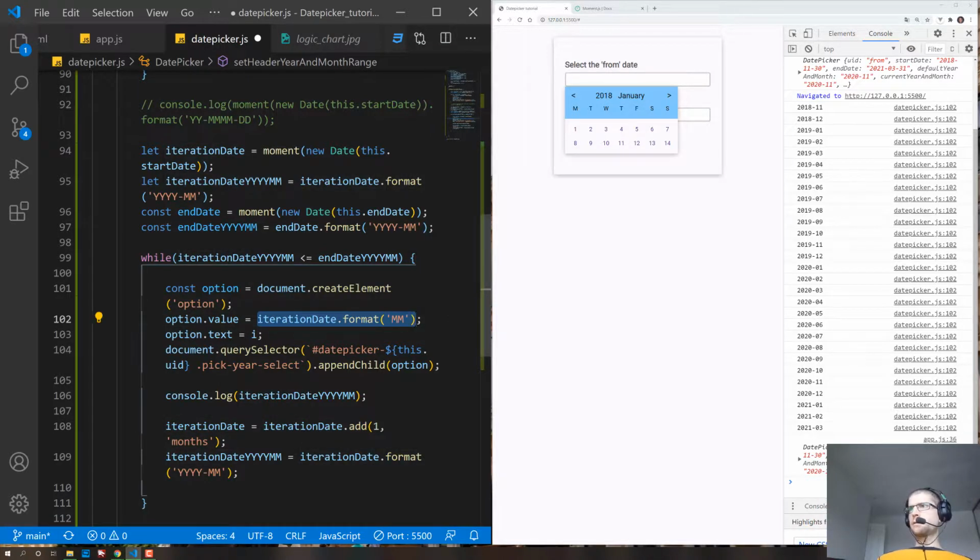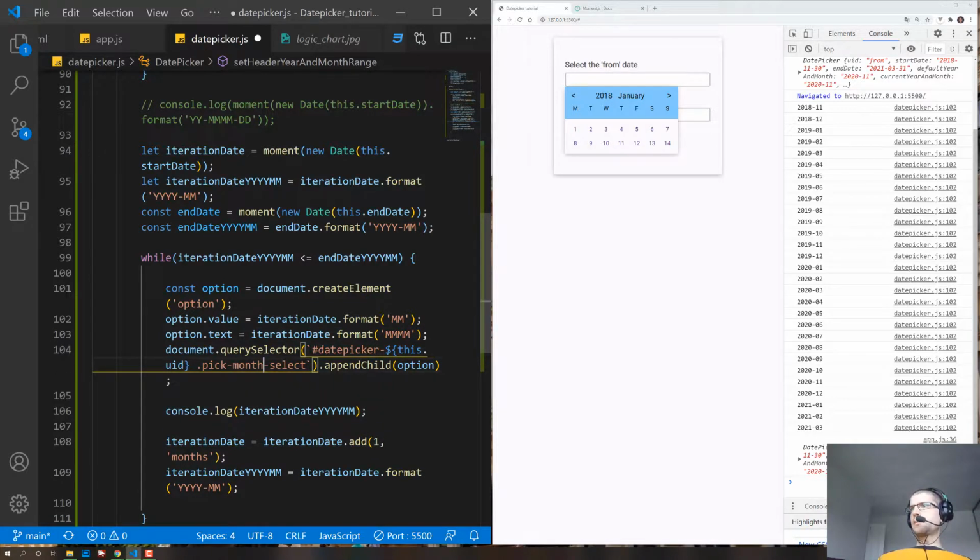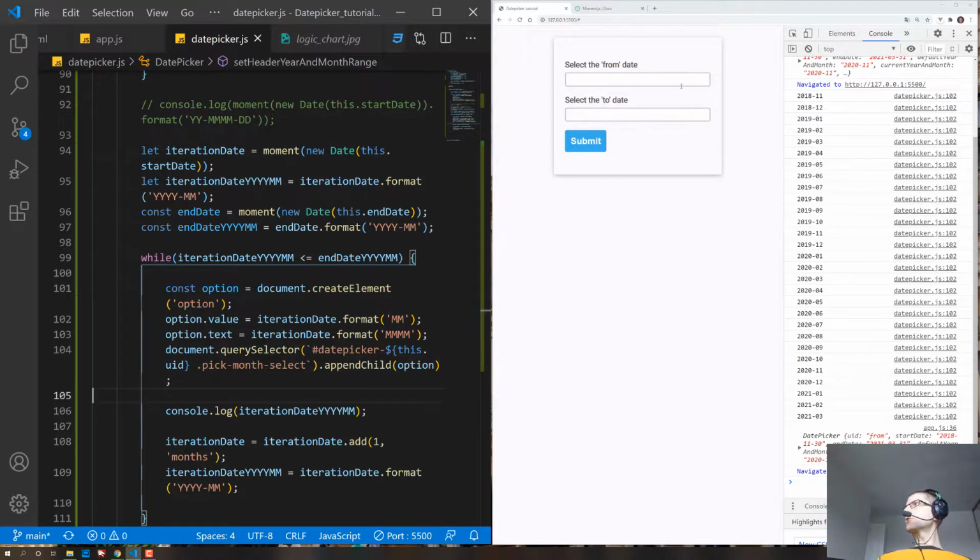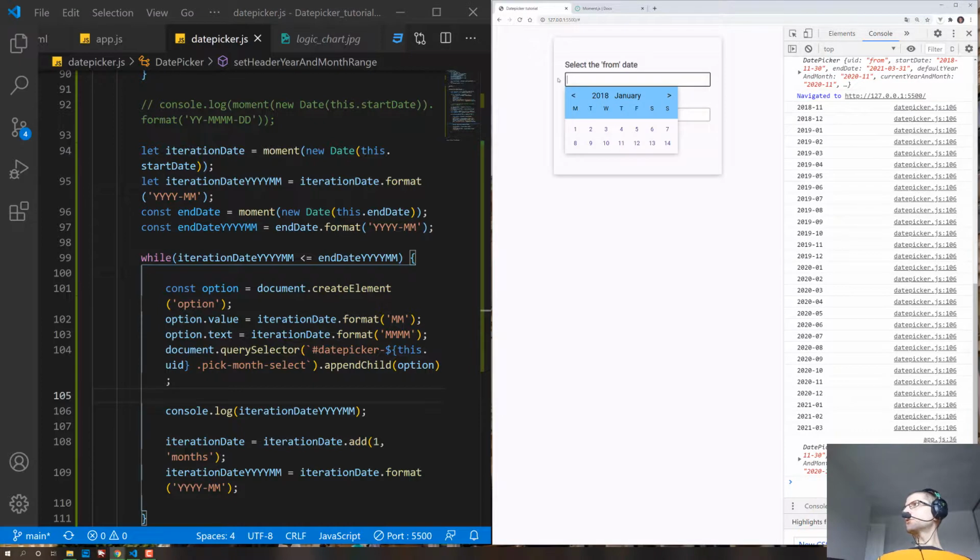and for the text we can go for the abbreviated version, but I prefer to have the full month name displayed. And then we need to make sure that we're inserting it into the relevant date picker and the pick month select, and we're appending the child. We made sure already that the while loop won't go crazy and it will stop when it has to stop. So if we run it, we should see some nice results. It's run already.